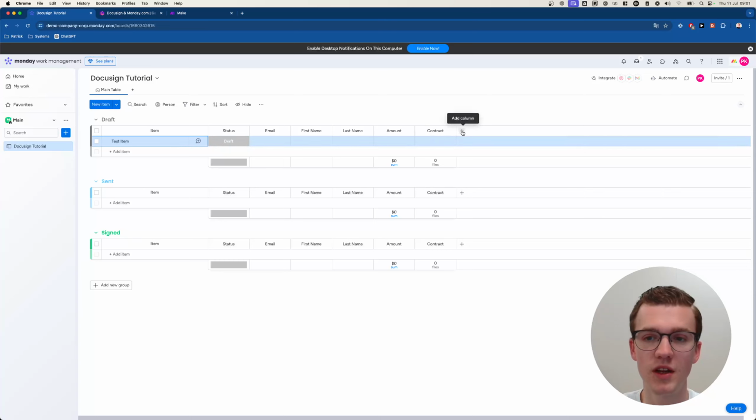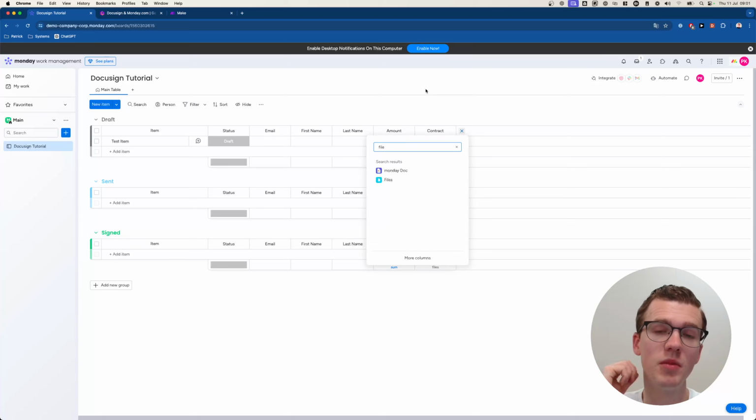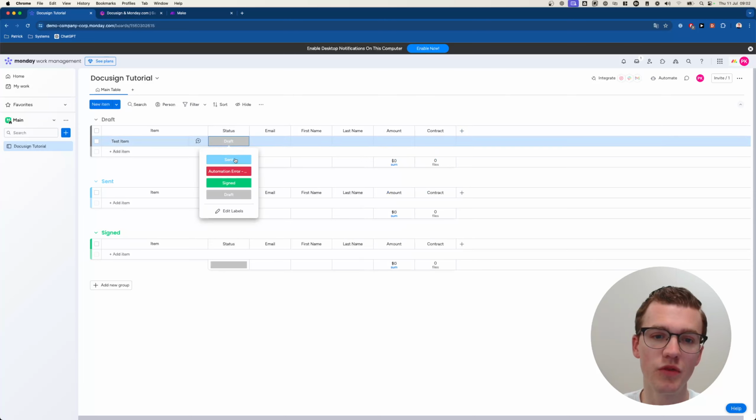All columns can be added with this plus icon. You just click text and you type it in. Or for example, if you want to have a file column, you would add a file. I'm going to go over this quite quickly because this is a relatively advanced tutorial, so I assume that you already know some basics of Monday.com. One more thing I did to prepare is I added the status column with a few options. We have sent, automation error, see updates, and signed, and the gray one is draft.